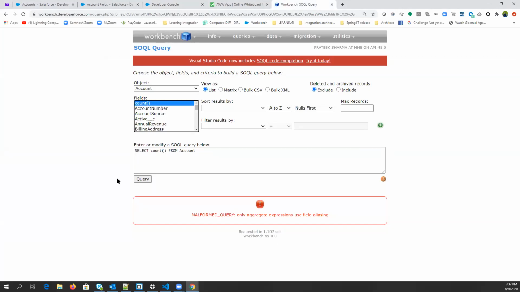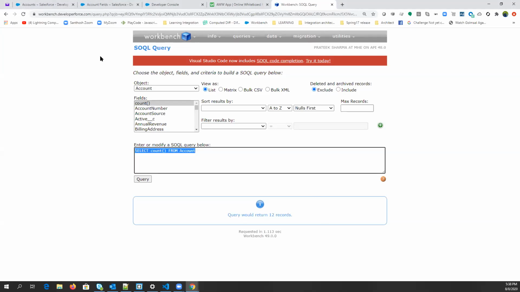The count. What is count? Simply the count from account. So what will it fetch you? The total number of rows, the total number of accounts. Just give me a minute. How many records do we have? 12 records. You can also write this query directly.